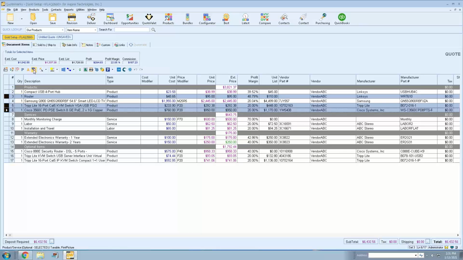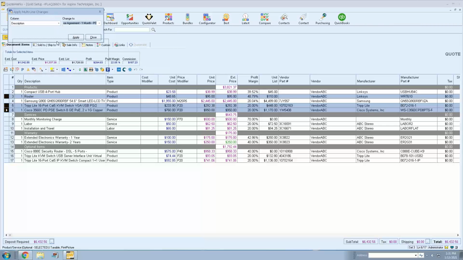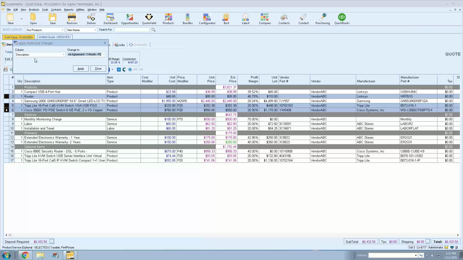So there's a couple different ways to do it. You can launch it directly from the grid toolbar here, so it's a nice little shortcut. And this will open up that apply multi-line changes window. And then you simply select which column you want to make the changes to, for whichever line items you have selected. So for instance, we want to change the unit price. So we'll scroll down to unit price. And then we say we want to change it to 500 and hit apply. And that'll change it to $500. This will also give you a little note saying that, hey, we changed this to $500.